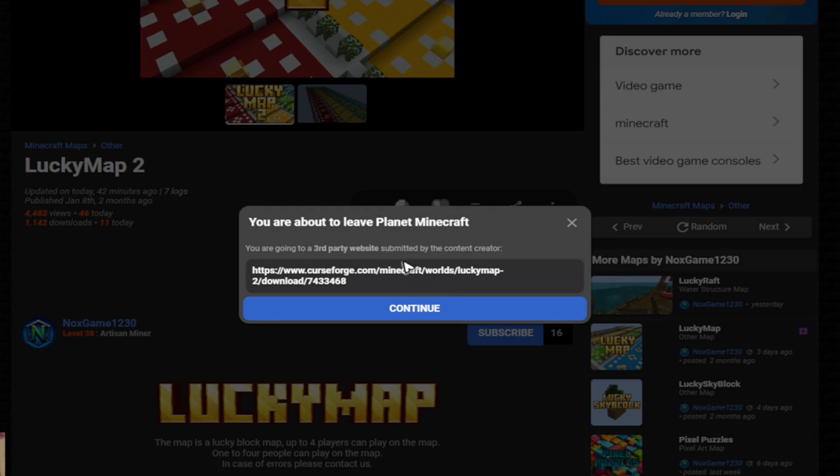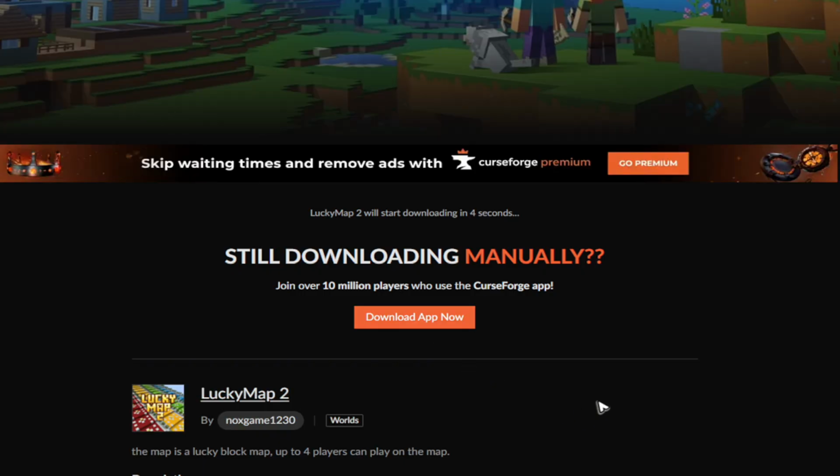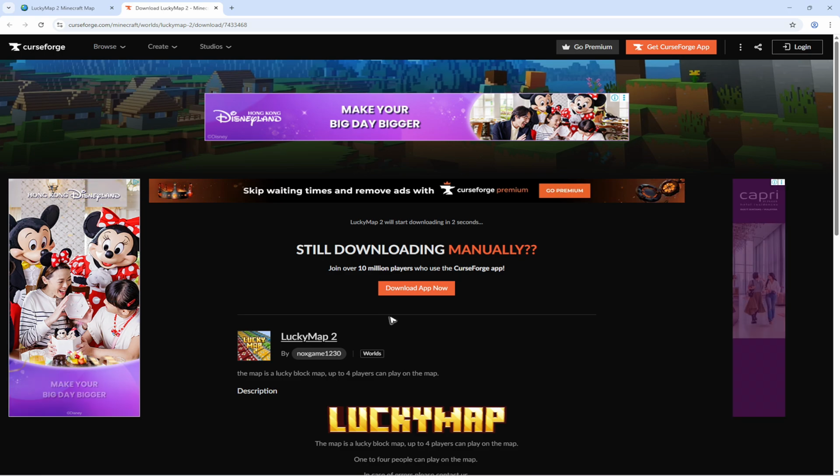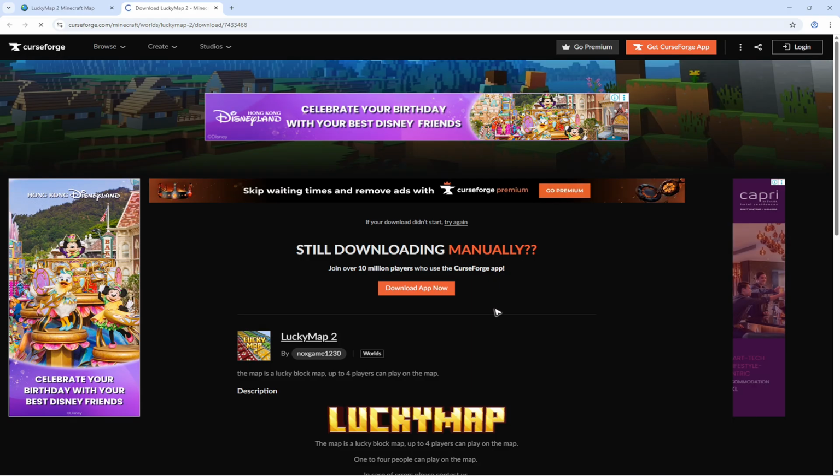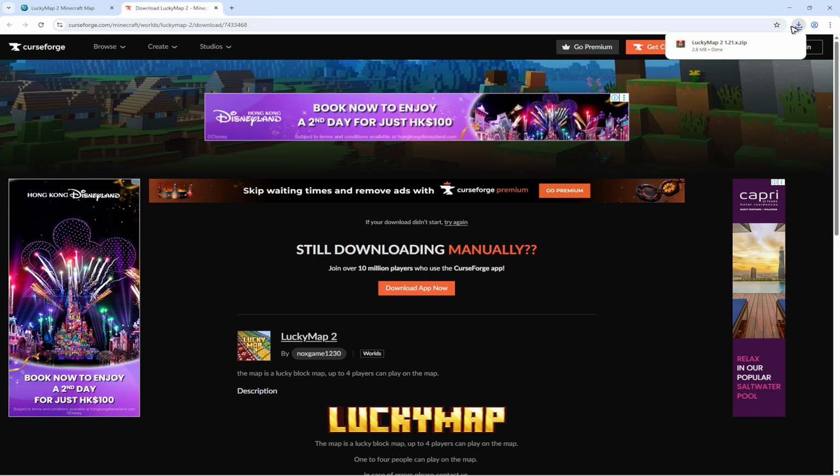As you see, you are about to leave Minecraft, it will just redirect us to CurseForge. Wait for it. Now, depending on the map or the creator, the download process will be different. Now, as you can see here, the download process is done.